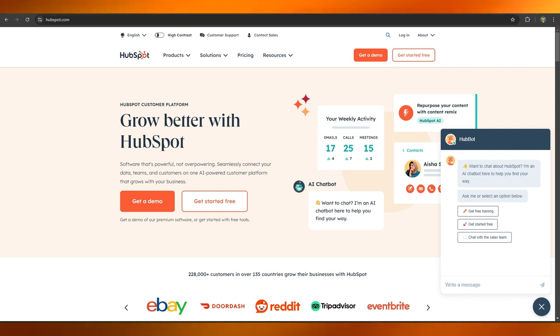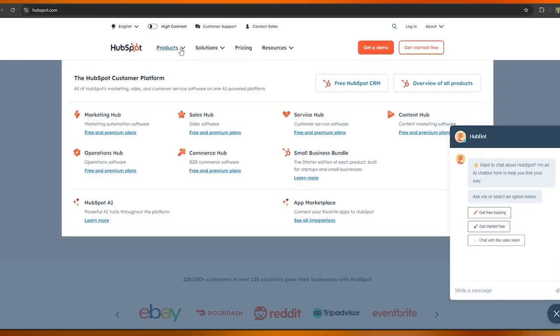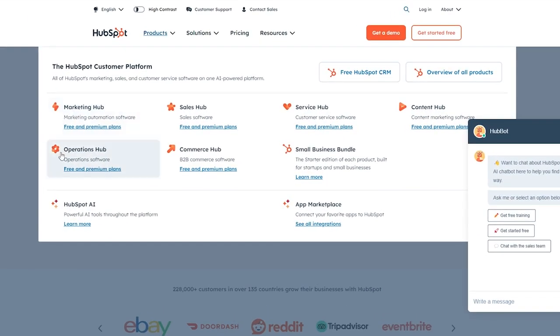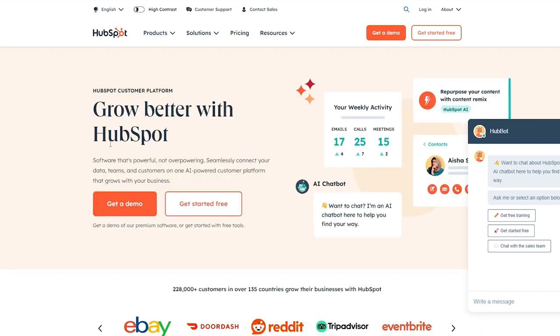Now, HubSpot is an amazing application. It has tons and tons of different products. As you can see right here, if you click on products, you will see Operations Hub, Marketing Hub, Sales Hub, Commerce Hub, Service Hub, Small Business Bundle, Content Hub, HubSpot AI, and the Marketplace, right? But in today's video, our focus is going to be the Marketing Hub, where we are going to create an email campaign. So let's get into it now.